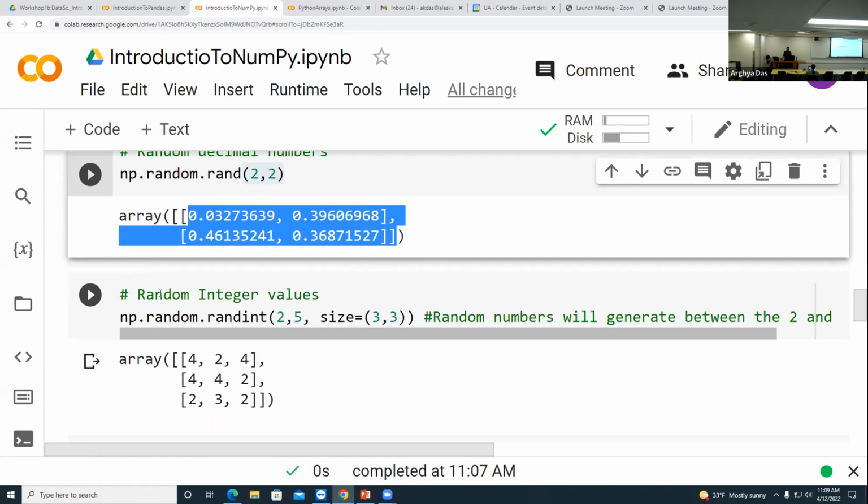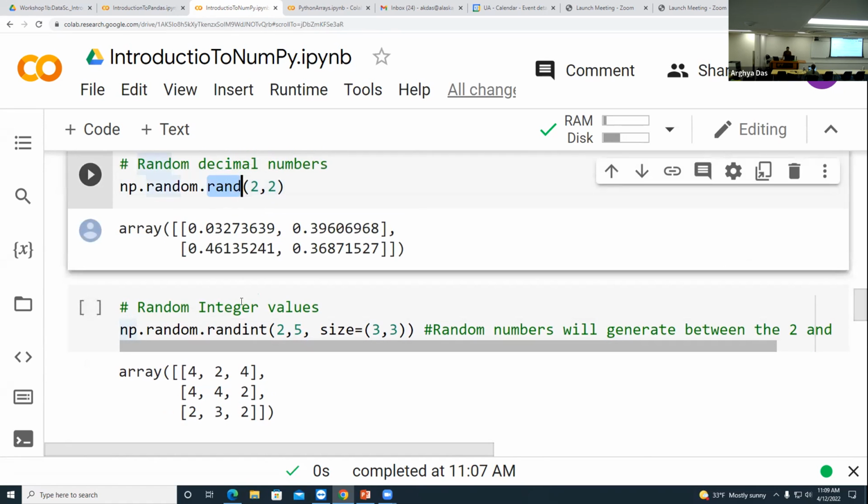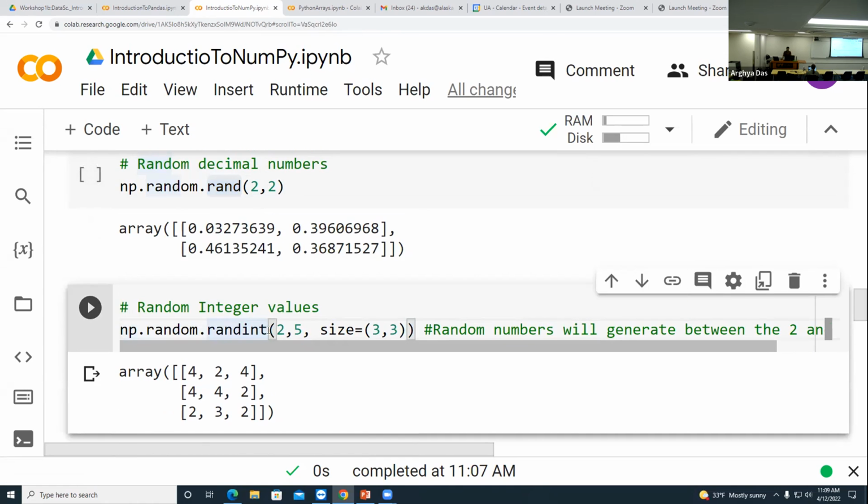And if you want to make it a random integer value, of course, that is also possible. Instead of rand, you have to use randint. If you are filling up with random integers, you can specify a lower bound and upper bound between which all the random numbers will be generated. For example, here I am saying all the random numbers that will fill a 3x3 matrix will be between 2 and 5 inclusive.